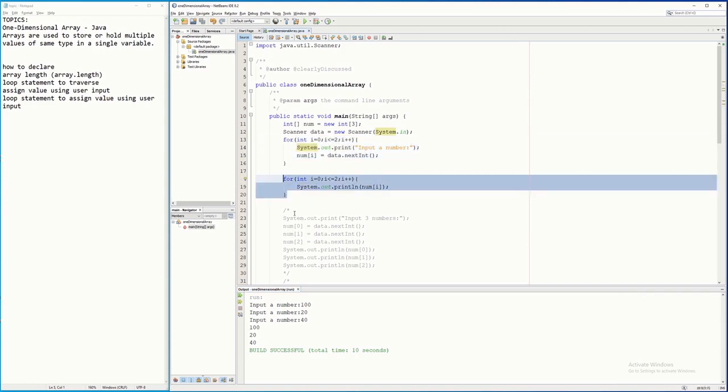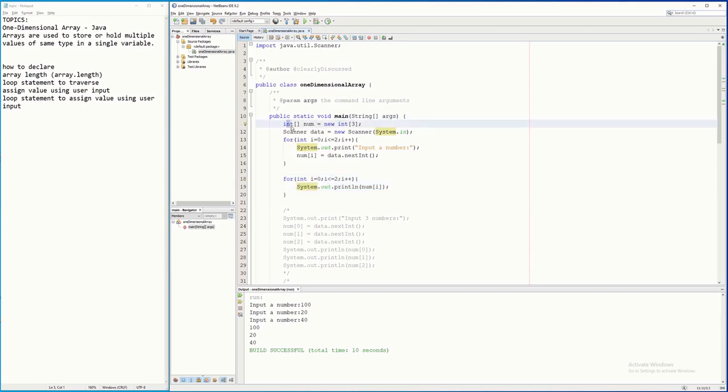Again, I'm just using the int data type here. You can also use it for different data types like double, char, or String. So this is how we declare an array, and how to get the array values and assign values.